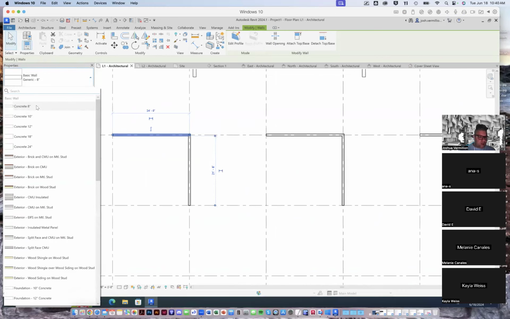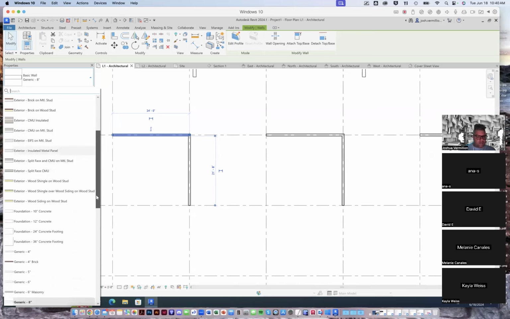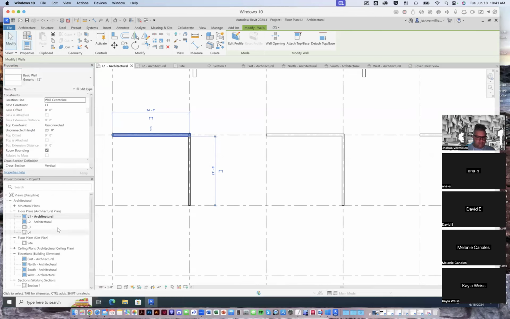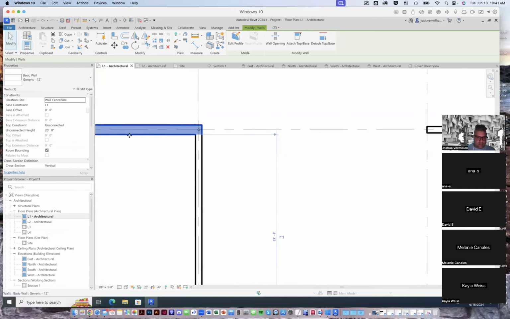So you can see that I could call it concrete wall and make it certain thicknesses. Or I could say it's exterior, brick and CMUs, etc. There's more information here than you can shake a stick at. Let's keep it generic, and let's say generic 12 inches. When I just had this wall selected, it changed only this one to 12 inches. I can go back over here, change this one to 12.